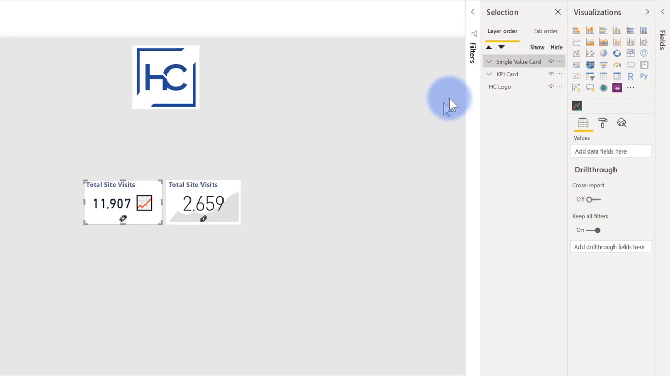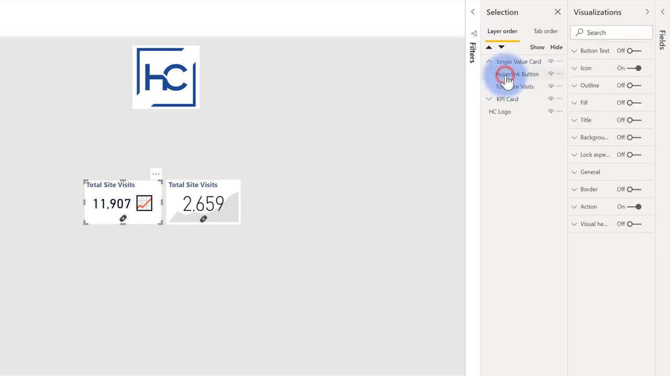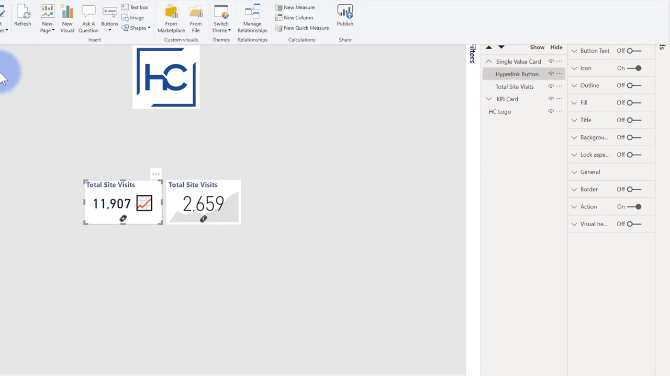Now the way that I actually did this is, if I select the card on the left and look at our selection pane up here, you'll see that there is a group for single value card. And there's two items in here. Total site visits is the single value card that you see here. And then on top of it is a hyperlink button. Now these buttons are the ones that you can add up here. If you go to buttons, there is an option to add a blank button. So all I did is I created a blank button here.